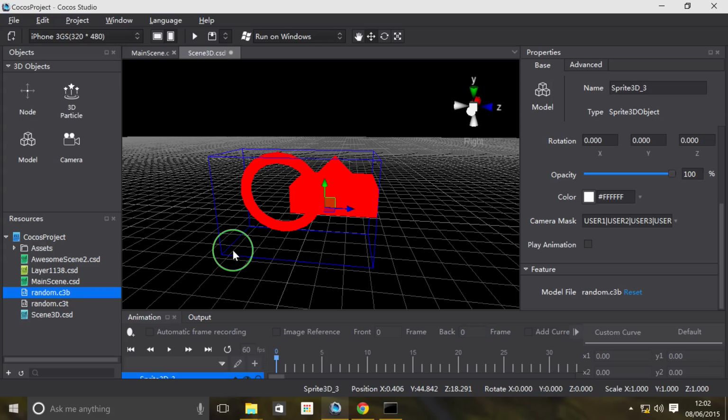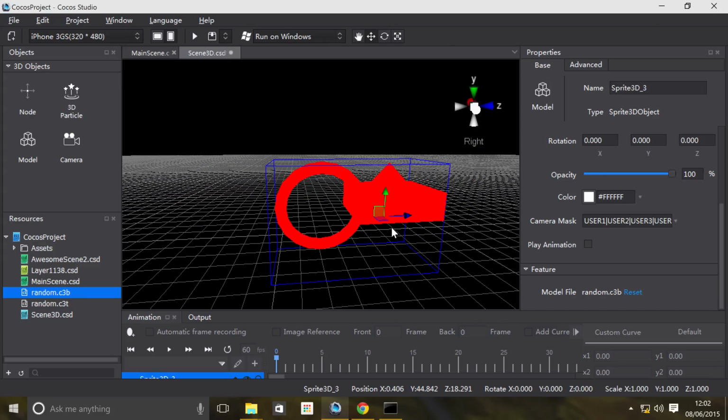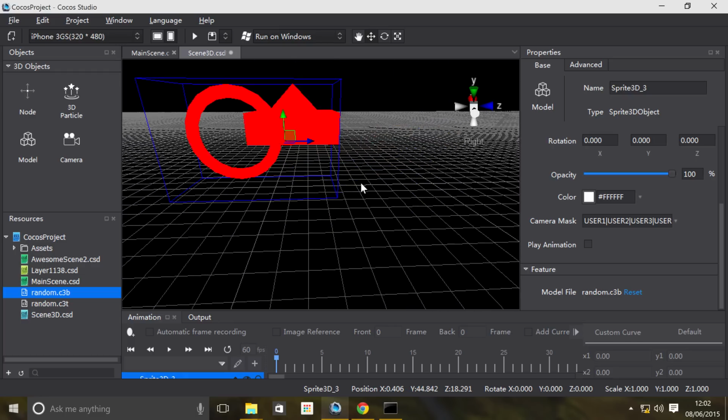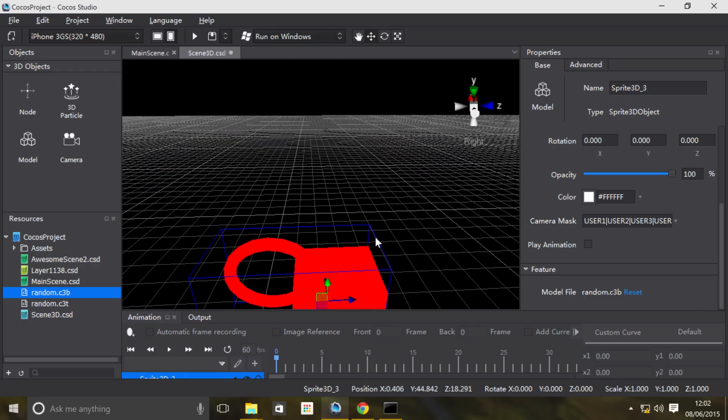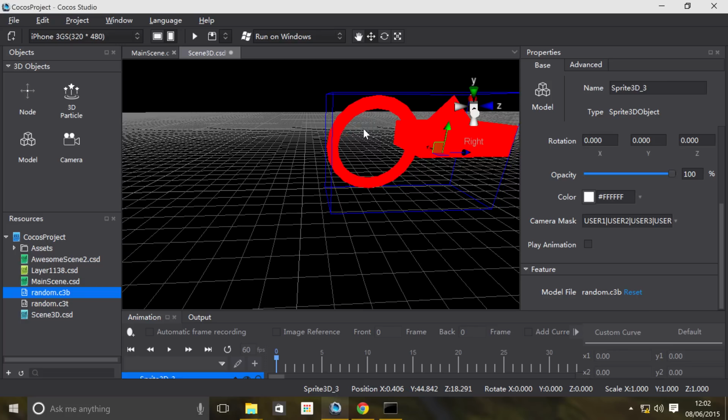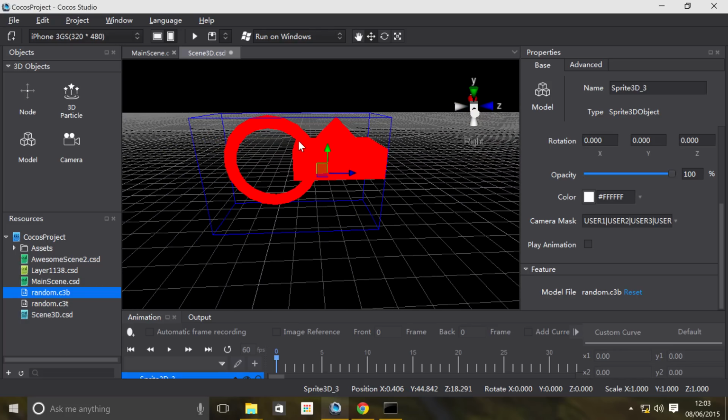Like I said, it is a very, very wacky model. It's basically a donut inside of a cuboid, and that is inside, or actually on top of it, there is a pyramid. So that is it for converting models from .fbx to .c3b.